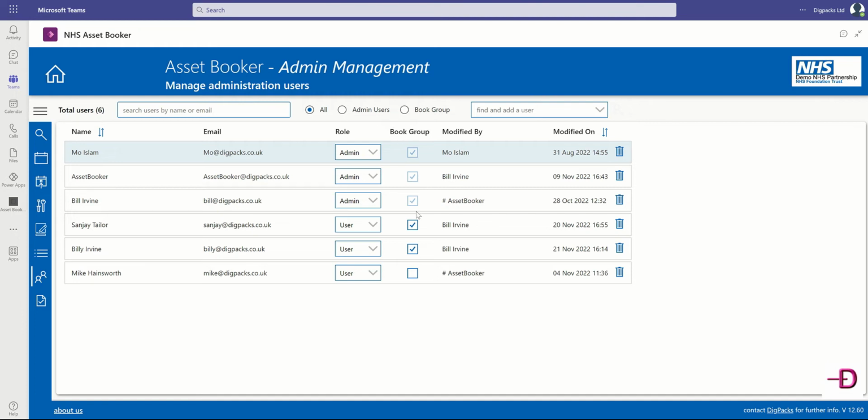or group booking privilege. So we can see here Mike down the bottom. He's previously had one of these privileges. We can remove him if we want to, or we can just leave him here. That's fine. But we can also see Billy. He's a standard user, but you can see that he's got the book group functionality available to him. And then we get to the administrators. So Bill is an administrator. By default, an administrator has the group booking capability.